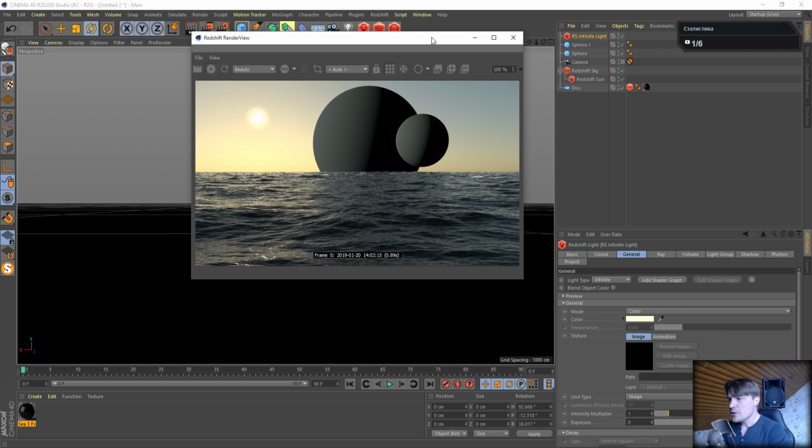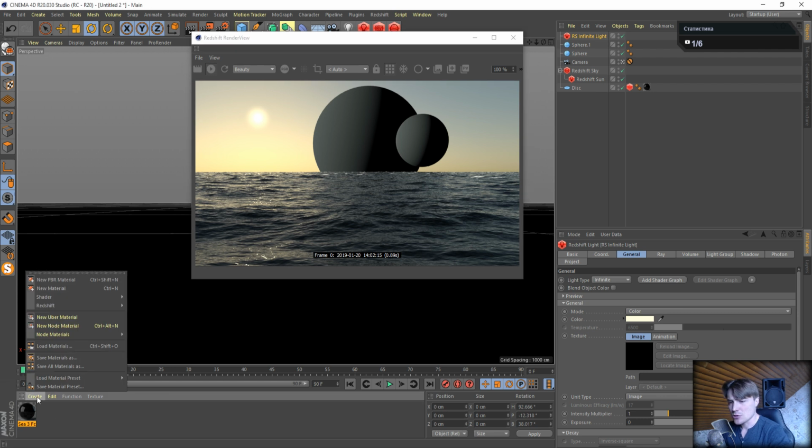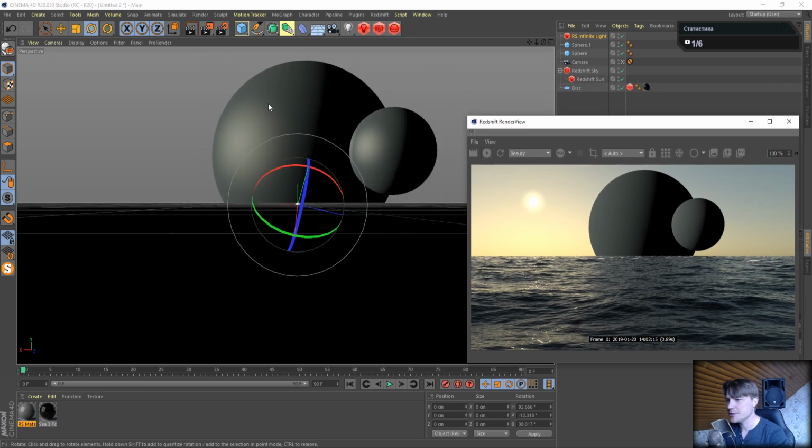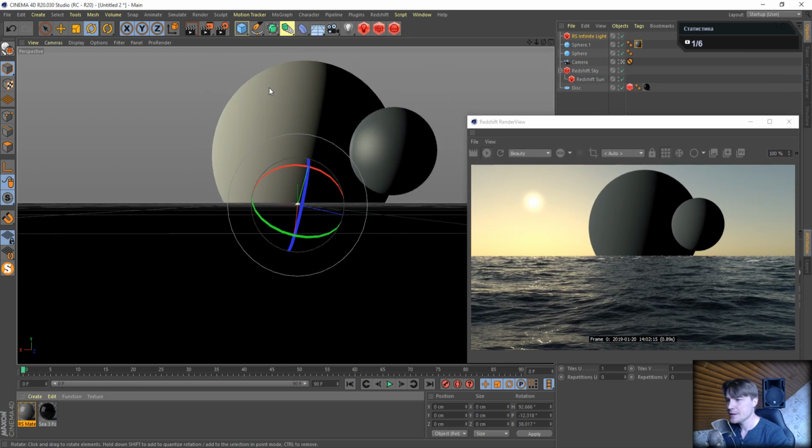Okay, so now we are going to create some texture for the planet. So create a Redshift material. Okay, going to this material, and first we will create a material for this big planet, something like that.